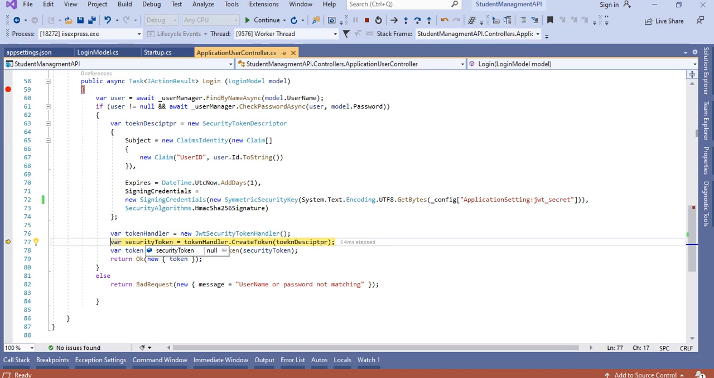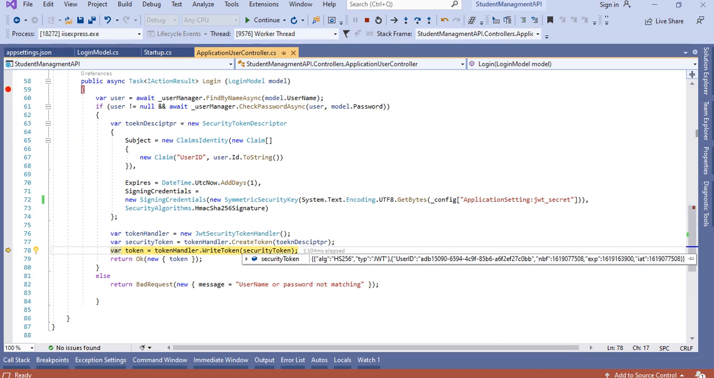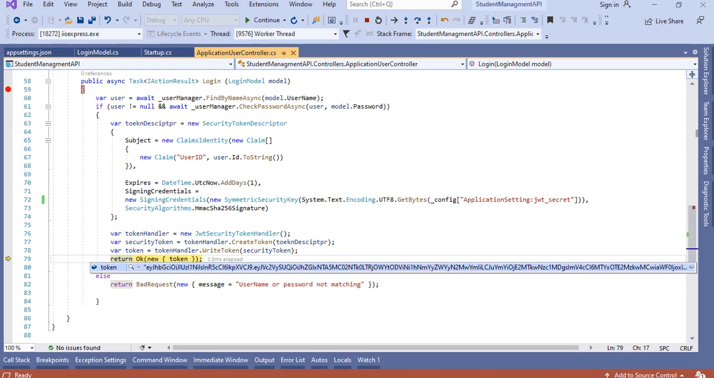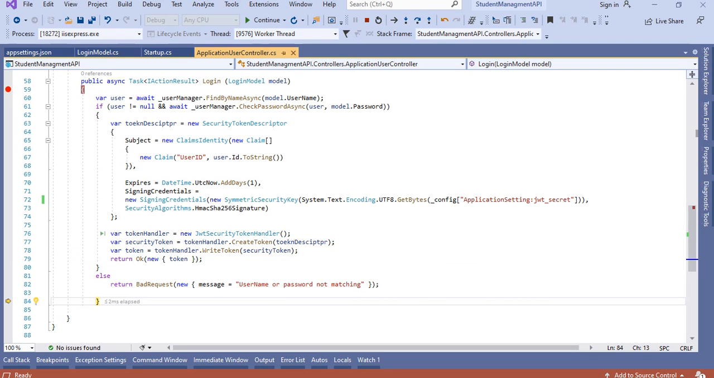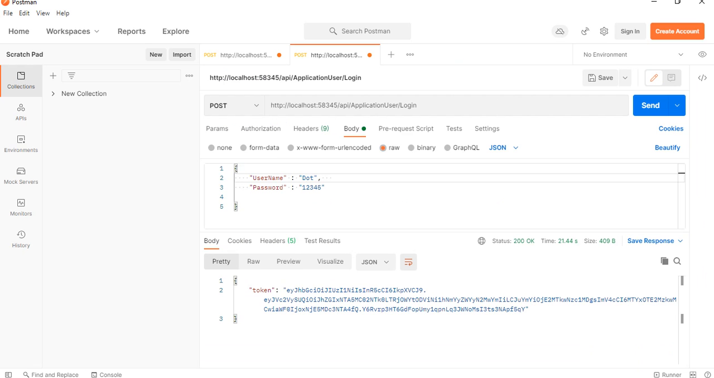When I give the post request again and debug this code, okay, it is working fine now. Using the token handler, it will create an object, create a token for us, write the token to the token variable, and return this token to the API. When I run this application, we can see it is giving the token. So when we log in to the application, it gives us the token, and through that token, for any operation we are going to do, we can authenticate.